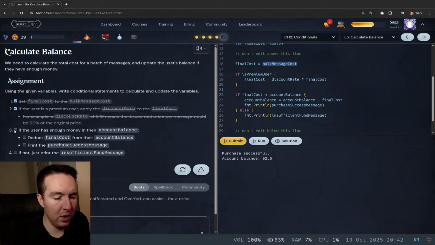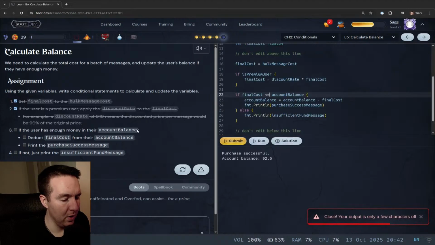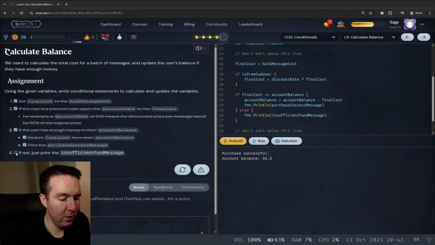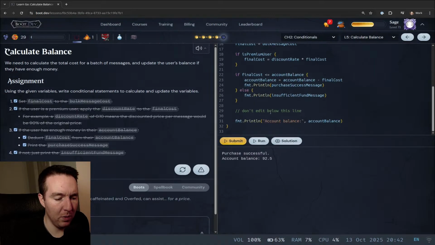Apply the discount rate to the final cost, for example, and so on. If the user has enough money in their account balance, so final cost is less than, I guess, or equal to. Deduct the final cost from their account balance. Print the purchase successful message. If not, just print the insufficient funds message. How do I check it? How do I know the tests that are being run against it?